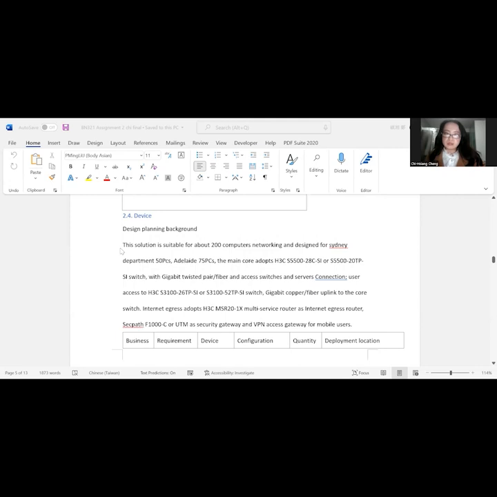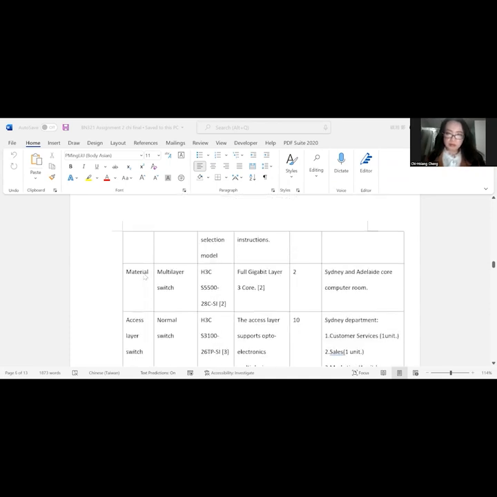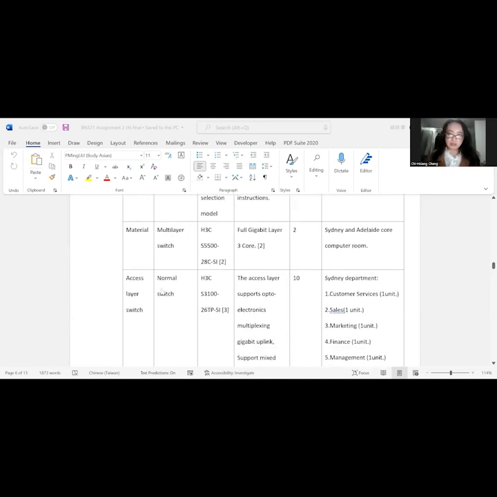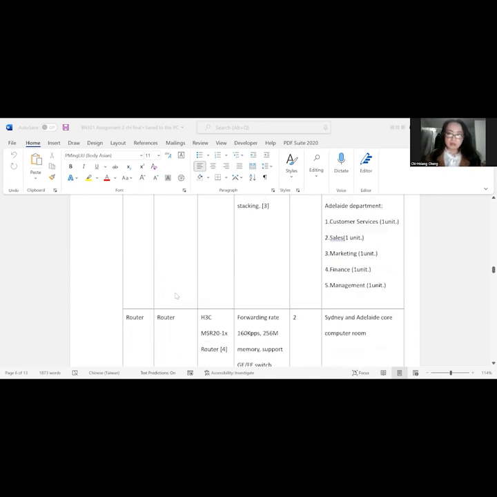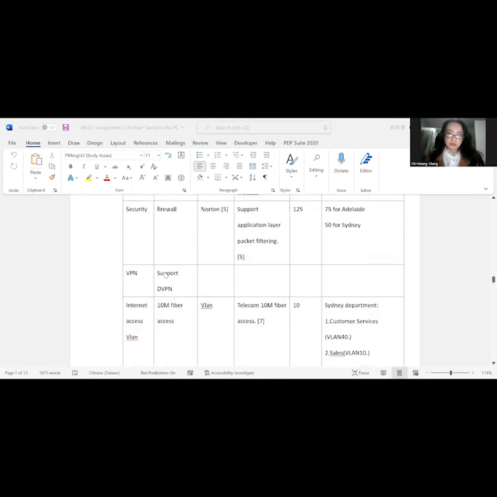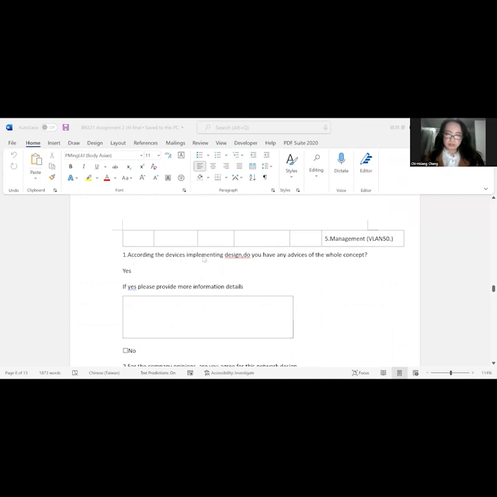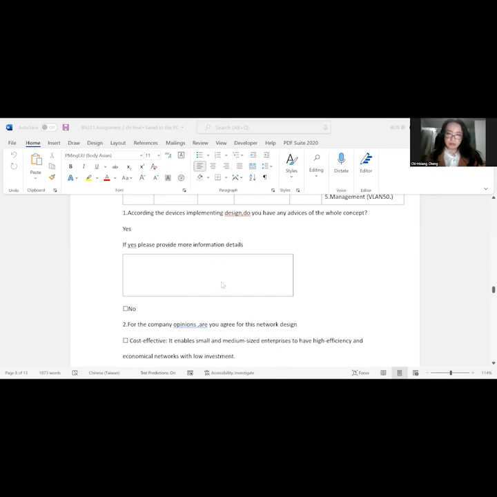And for the device side, I put the business requirement, device configuration, quantity, development, and allocations, and we can see multiple switches for the senior and automated side, and the switch names and normal switches for the different 5 departments, and router and firewall support of VPN and VLANs. And according to the device implementation, we ask if the user has any advice or different feedback for us, and they can leave their information details here.